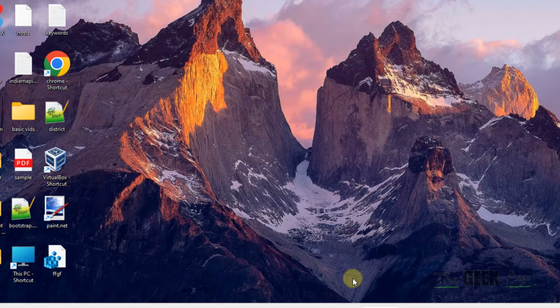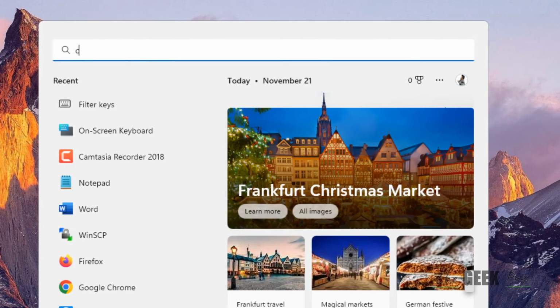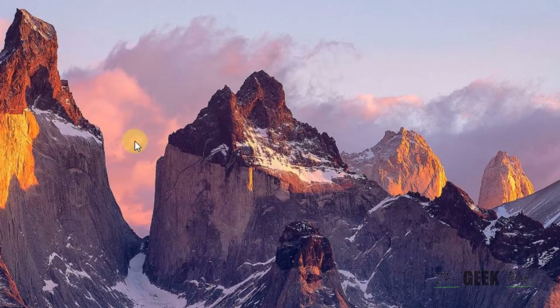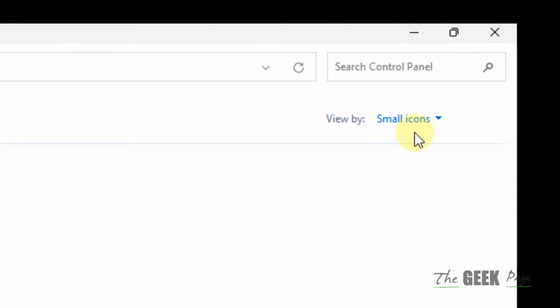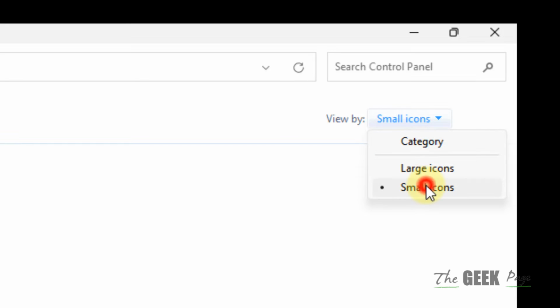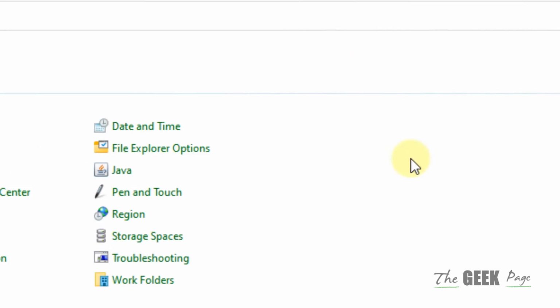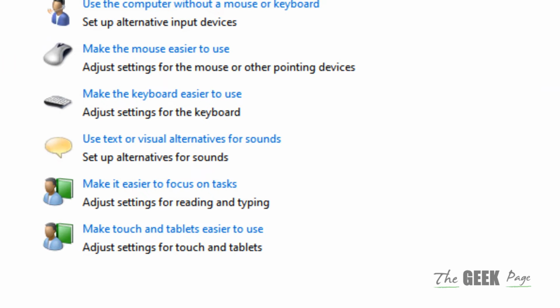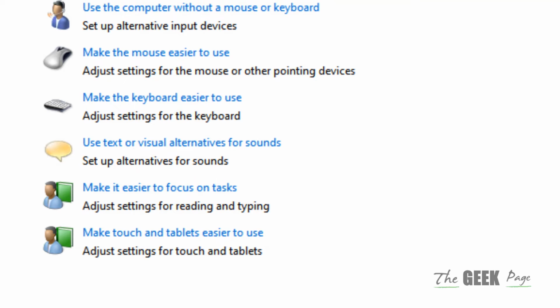The next fix is to turn off the filter keys. How to do this? Just search for control panel and click on it to open it. Now click on View by and choose small icons, and then click on Ease of Access Center. Now find Make the keyboard easier to use and click on it.